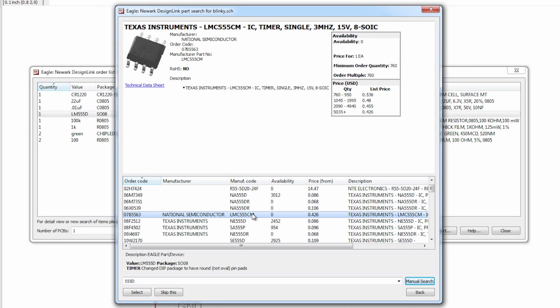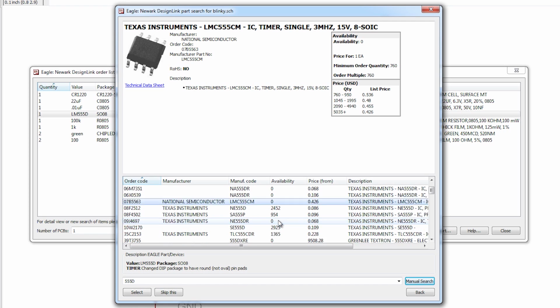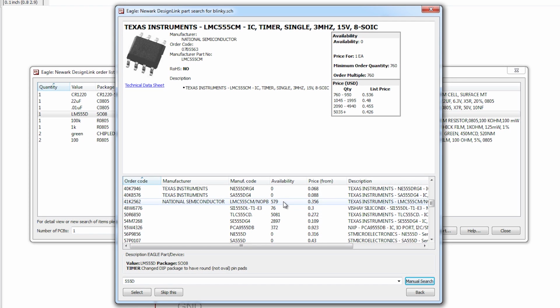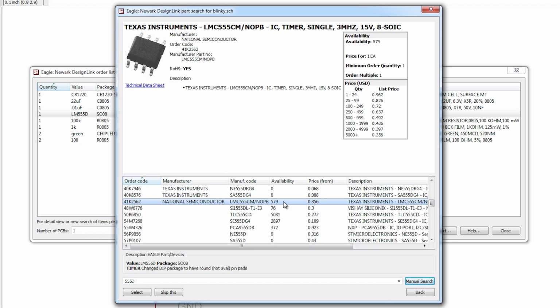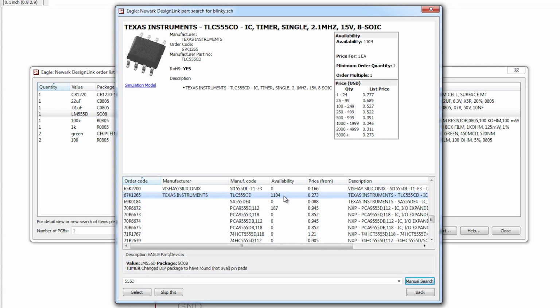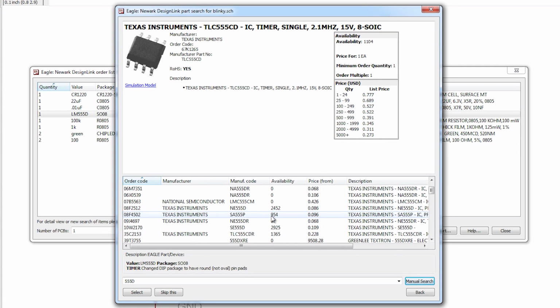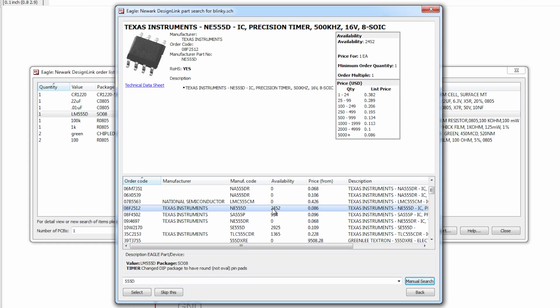Here's one from National Semiconductor. So it's kind of up to you to pick one that makes you the happiest. This one has a quantity of 0 though, so remember to keep an eye out for that. 15 volts, lots of options here. Kind of pick whichever one looks the best to you.